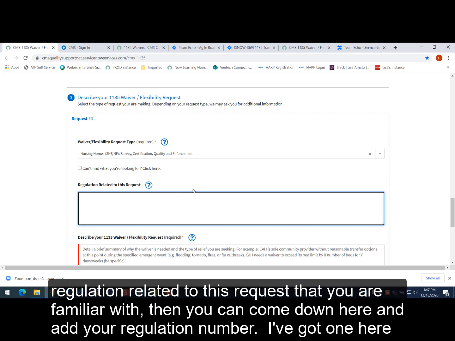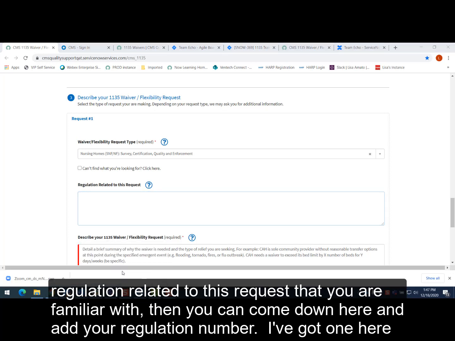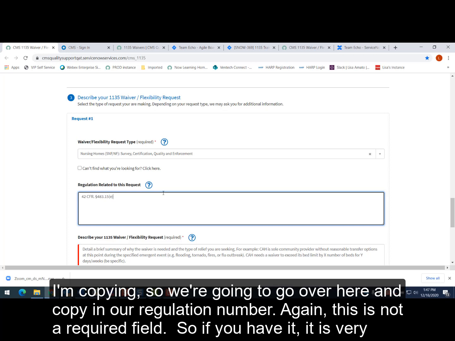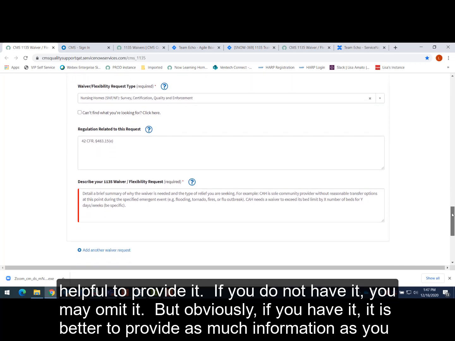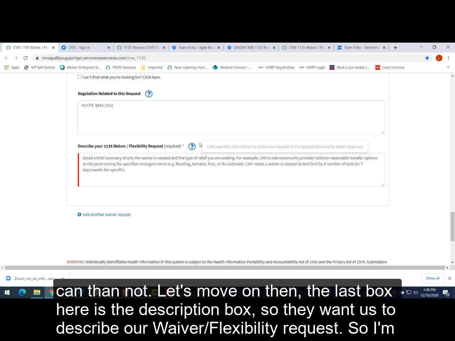If there is a regulation related to this request that you are familiar with, then you can come down here and add your regulation number. I've got one here I'm copying. So we're going to go over here and copy in our regulation number. Again, this is not a required field. So if you have it, it's very helpful to provide it. If you do not have it, you may omit it. But obviously, if you have it, it's better to provide as much information as you can than not.